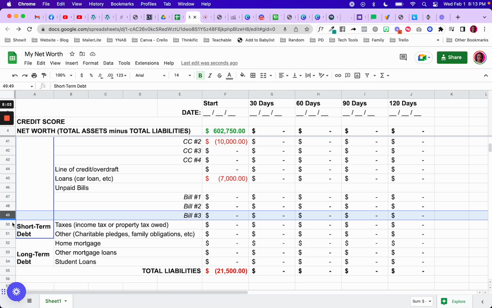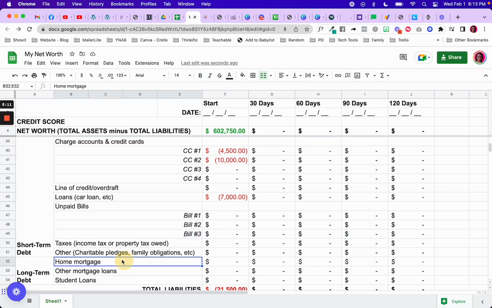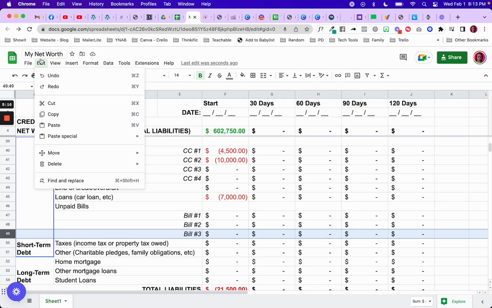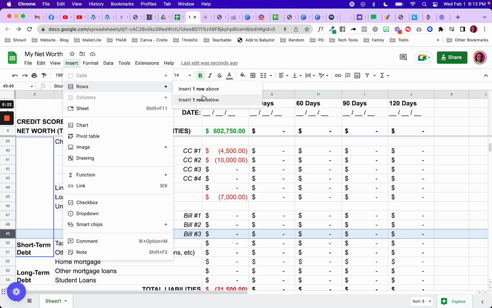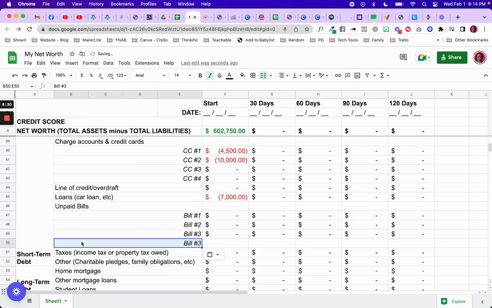If this isn't enough for any reason, you want to go ahead and click here. Again, either right click or come to edit and then click, insert row and then insert one below. All right, then you're going to select this, you're going to copy, you're going to go here and you're going to paste, and then you're just going to say bill 4. All right, you're going to make sure that you copy this as well, otherwise it's not going to be included in your overall calculation.